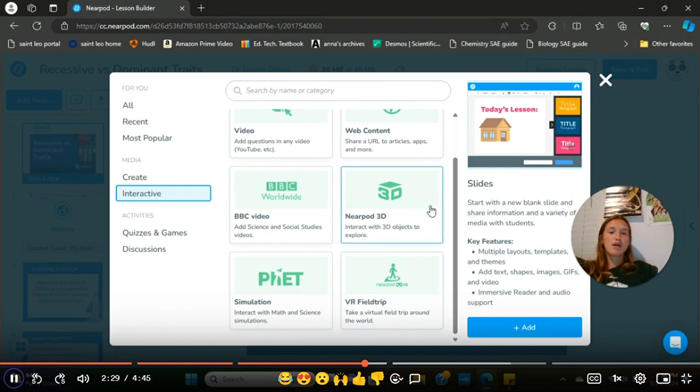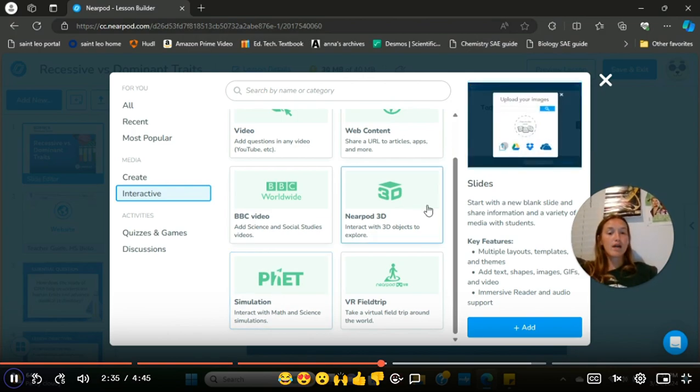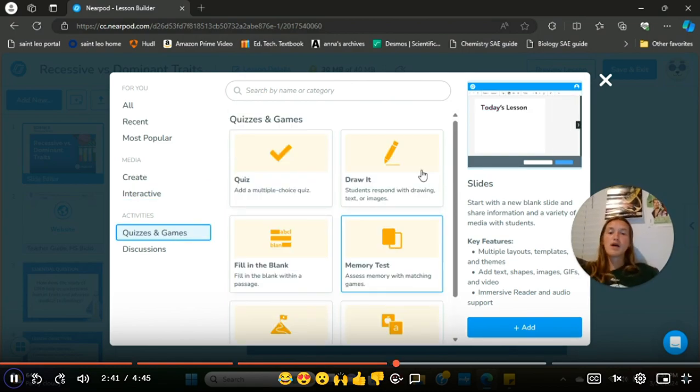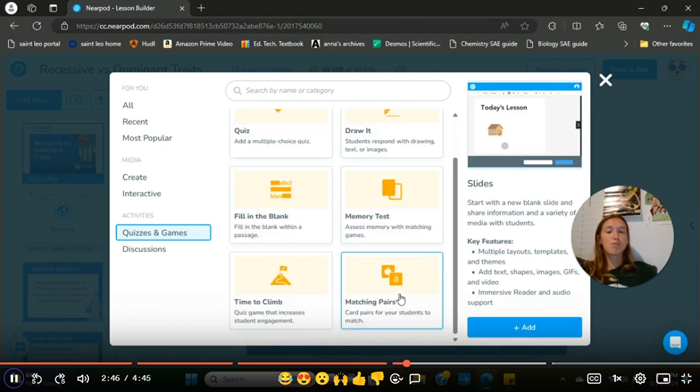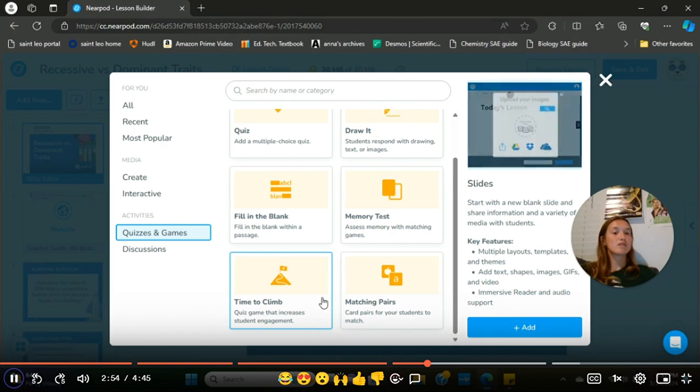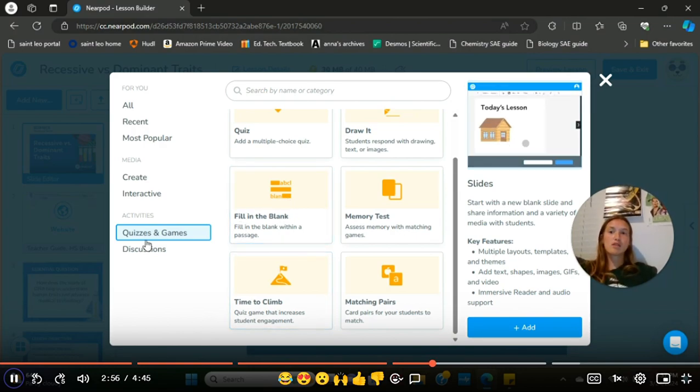One of the things that is super cool is you can add in 3D objects for students to explore, simulations that they can do in real time, or VR field trips, which is definitely something that keeps students engaged, as well as quizzes and games. Like I said, draw it, but you also have matching pairs and time to climb, which is where students compete against each other to answer a certain amount of questions to get to the top of the mountain first. And that's a full class activity.